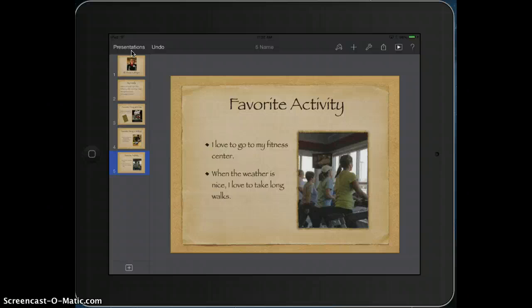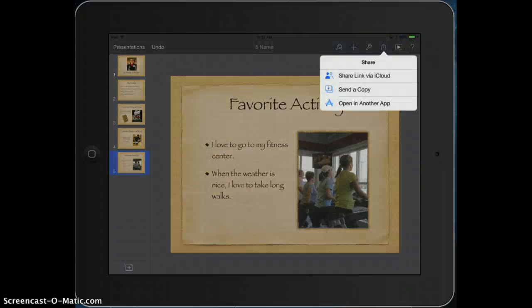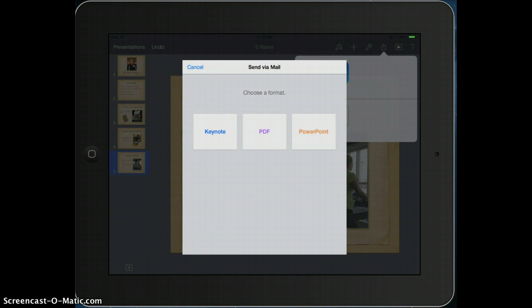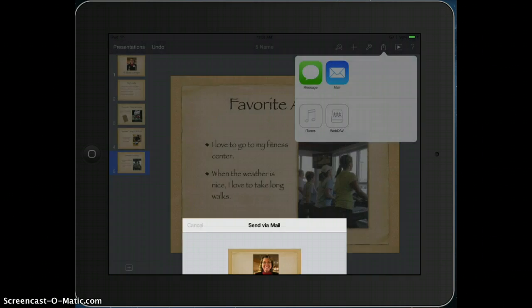And you are done. When you're all done with your whole project, you can email it. The square with the arrow is the email button. I'm going to send a copy. I'm going to mail it, the blue mail button. Now you have a choice here, and I'm going to suggest to send it by PDF. You're going to lose those cool effects that you just put on, but PDFs work with every type of computer.